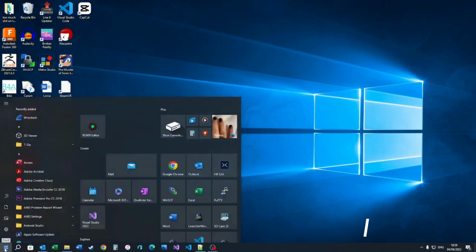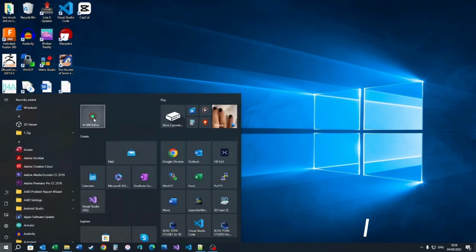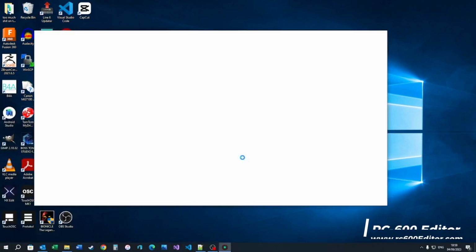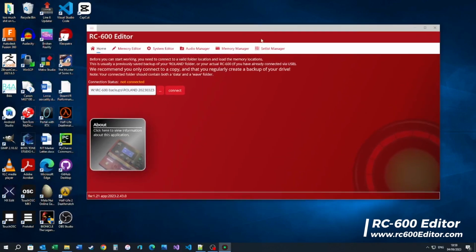So here we go. Go off and start up the software. Normally you come in and you would connect to either an offline copy of your Roland folder, or you would connect to your actual physical Looper's Roland folder itself. Now, if you're connected to the Looper's Roland folder, any changes you make are actually made to your live files, and when you take the Looper out of storage mode, those changes will be there.